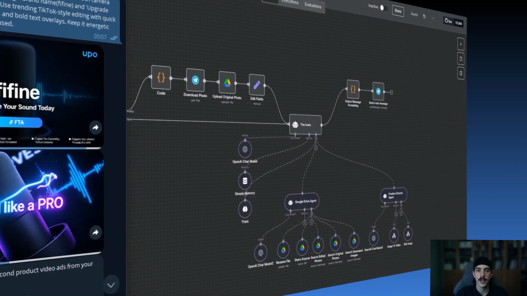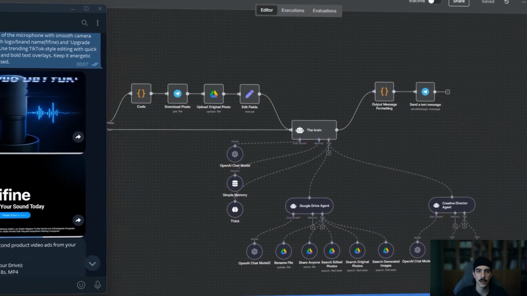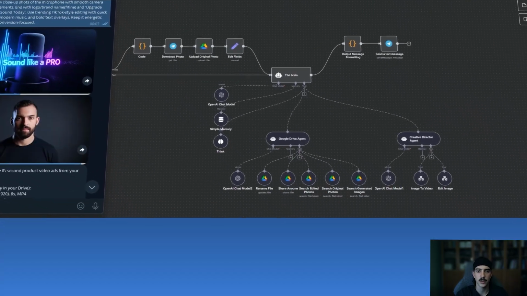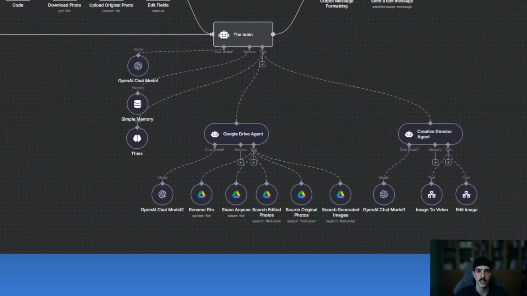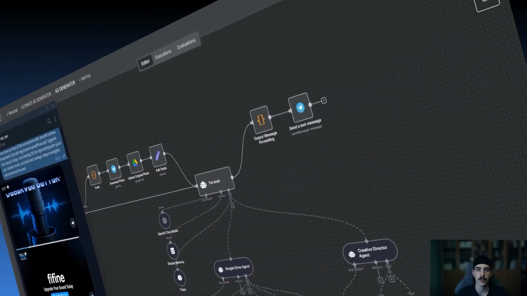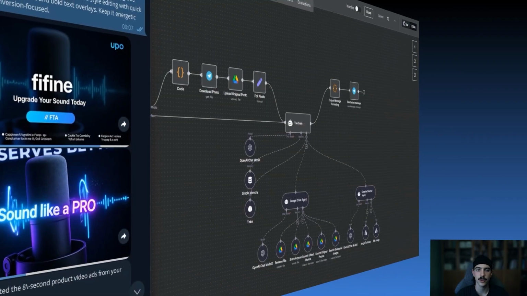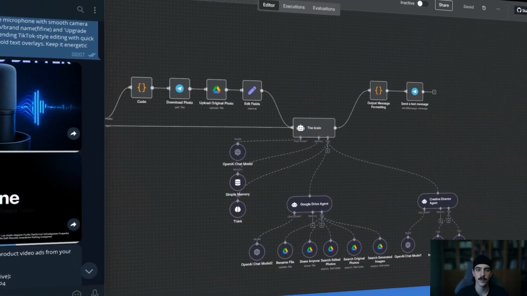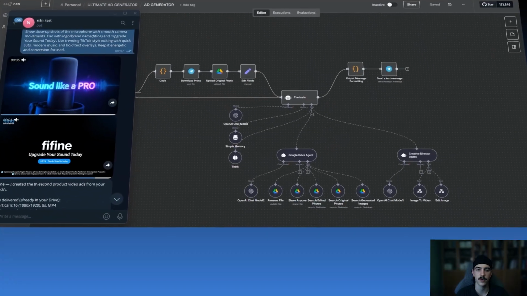What if you could turn any product photo into a professional, high-quality ad in seconds? No expensive software, no endless editing, just a single photo. Well, that's exactly what I built with this AI workflow. And in this video, I'll be showing you how you can create your own professional image and video ads just by sending a photo on Telegram.